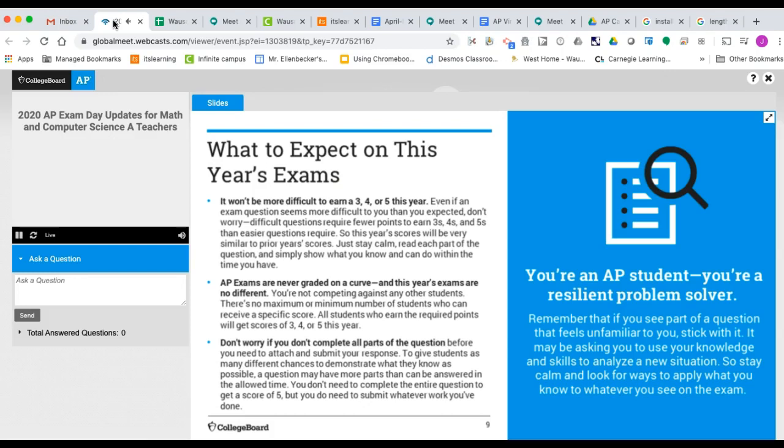Here's the biggie. Students should not worry if they don't complete all parts of the question before they need to attach and submit their response. To give students as many different chances as possible to demonstrate what they know, a question may have more parts than can be answered in the allowed time.